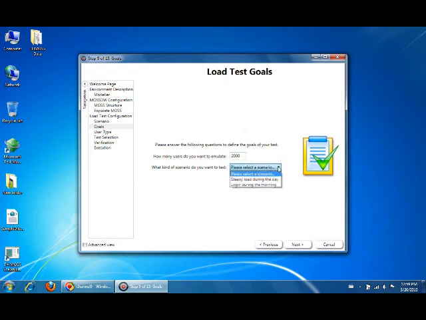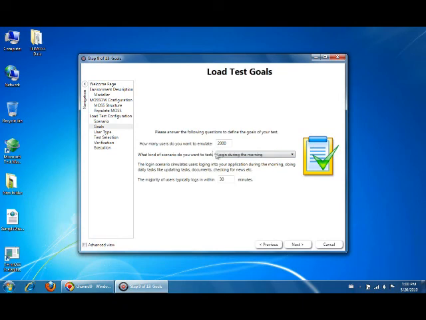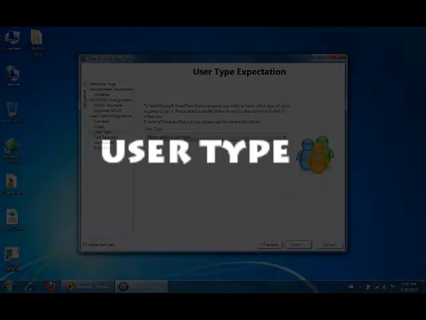And then he can select from a set of predefined typical load test scenarios. This is a point of extensibility, so in the future we are planning to add more of those scenarios. For now, let's select the login during the morning. As you can see, the user gets additional information what this scenario is about, plus, if necessary, a few more configuration options. In this case, for example, 2000 users would log in within 30 minutes.